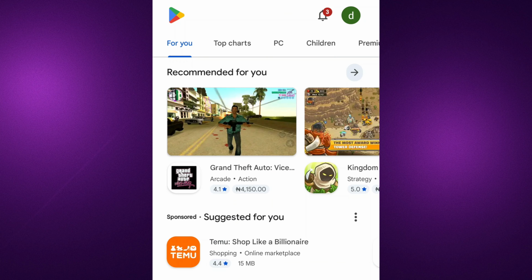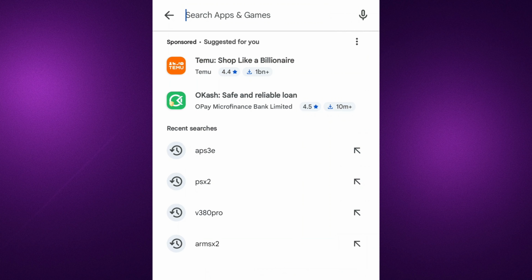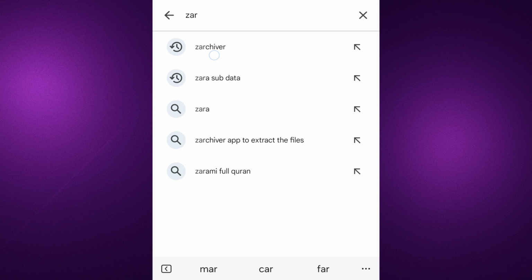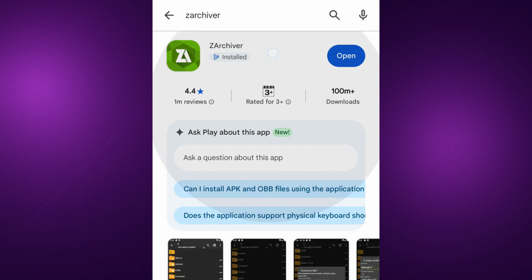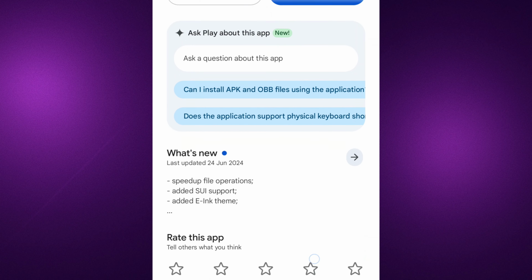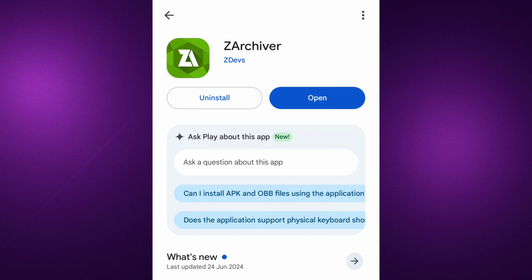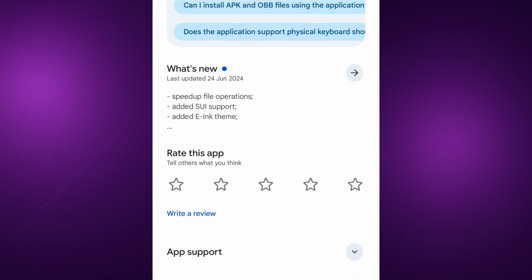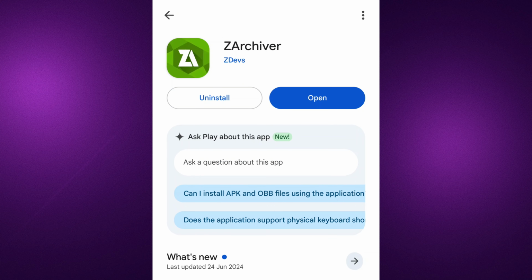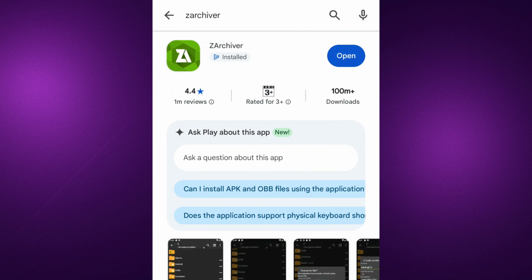Now, simply open your Google Play Store app and then search for Z Archiver. It's very important. With the help of this app, you'll be able to extract your PSP games and also add PSP games to your PPSSPP emulator. So go ahead and install it on your device.